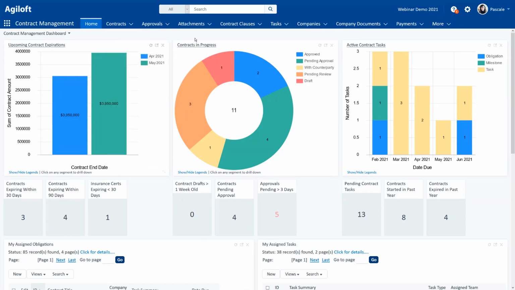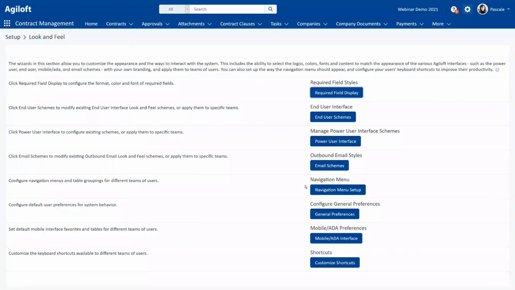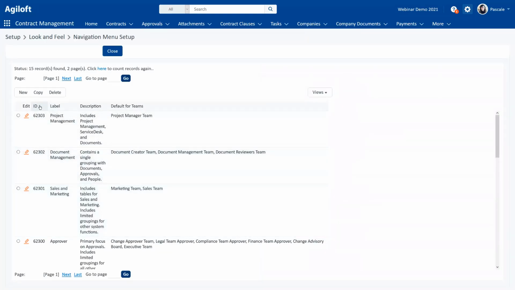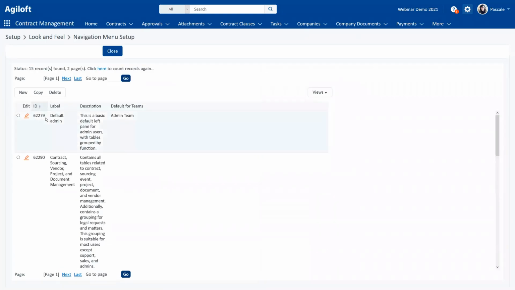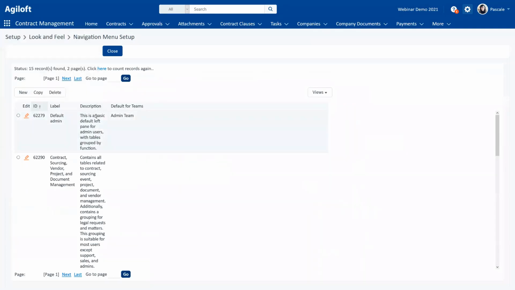This will be from an administrator's perspective, so you're configuring a navigation menu for certain teams. Navigating to setup, and look and feel, and navigation menu setup. I'm just going to go to the default one. This is the navigation menu that I'm seeing, which means everything you see up here and all of the other groupings that I have access to. All of that is contained in this setup.